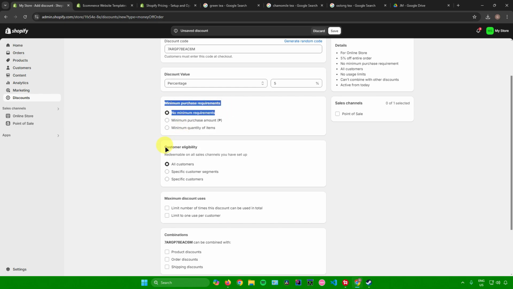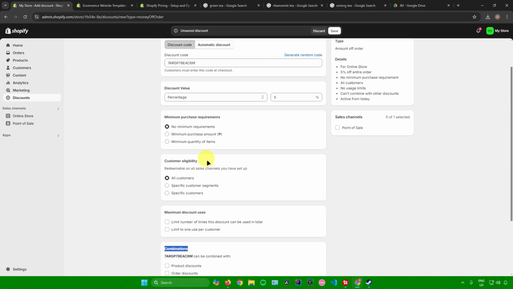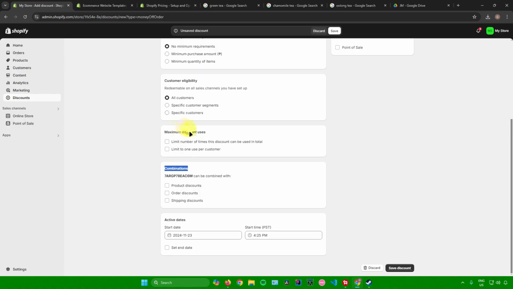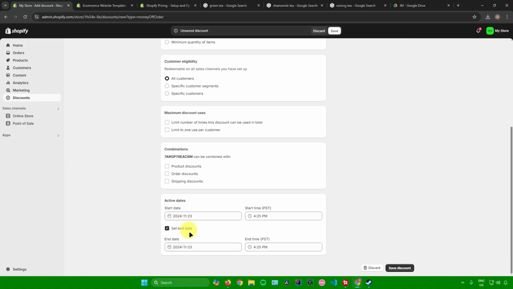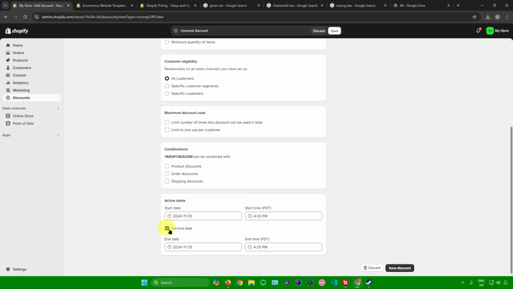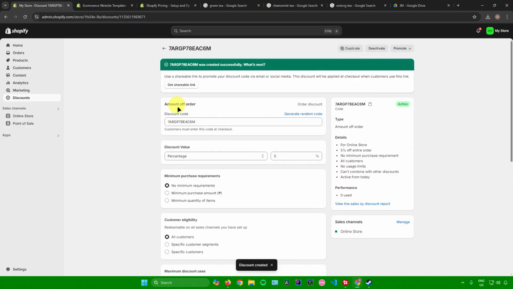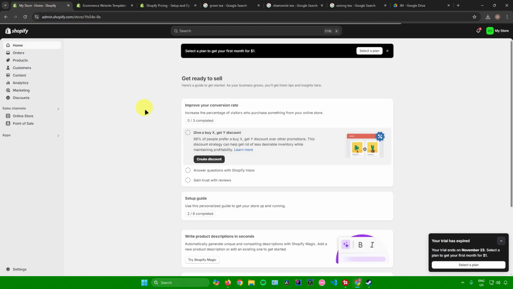Next is we have some settings right here that you can also customize, like minimum purchase requirements, customer eligibility, maximum discount uses, and combinations. So feel free to customize these settings out. And then lastly, we have active dates. So in here, you can set start dates and end dates for your discount. So just input the dates here, and of course the start time and the end time of your discount. And then once you're done, just simply click on save discount. And after that, you'll also get a shareable link right here at the very top so that you can promote your discount code via email or social media to your customers. And then after that, you are pretty much done.